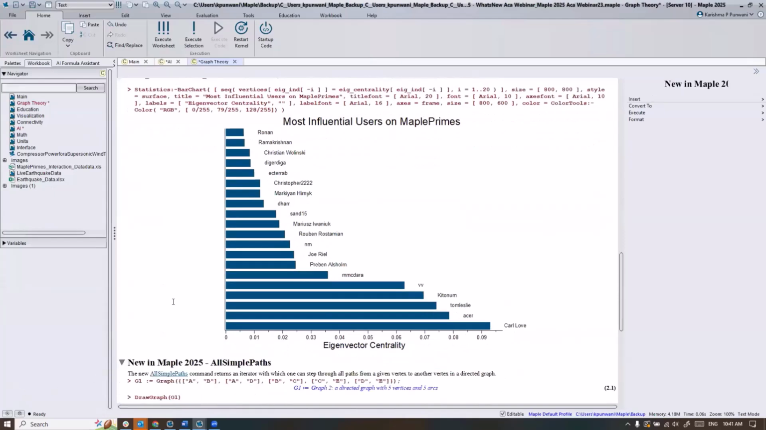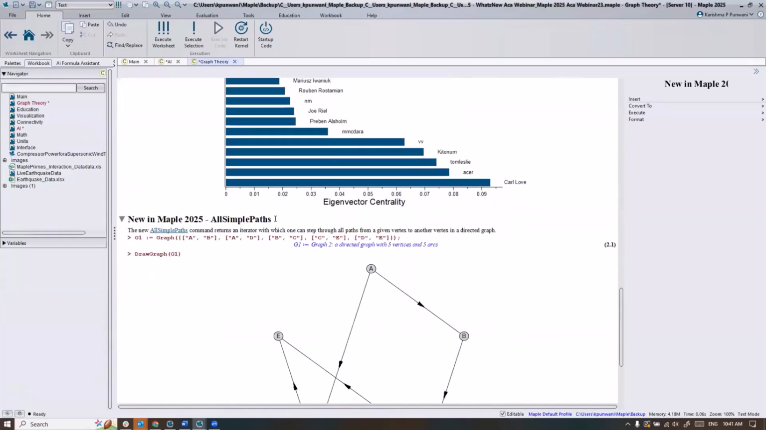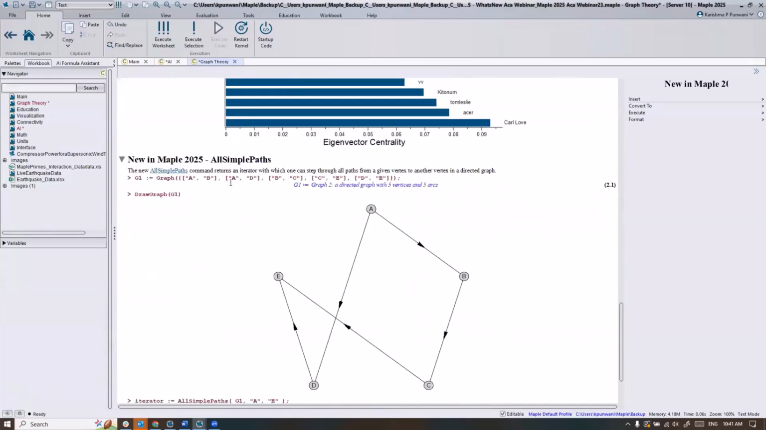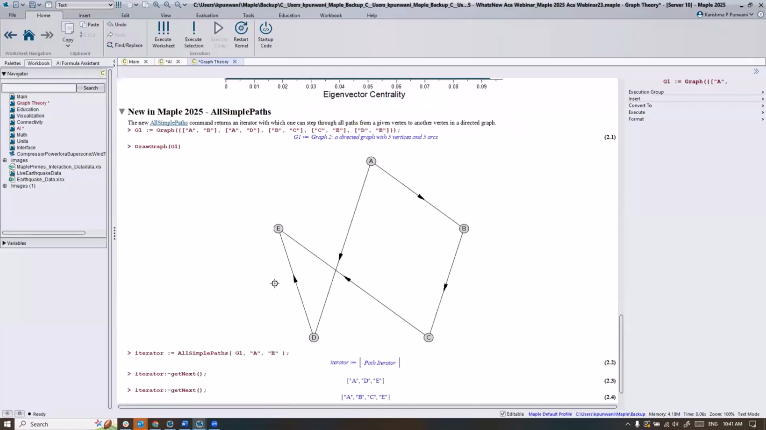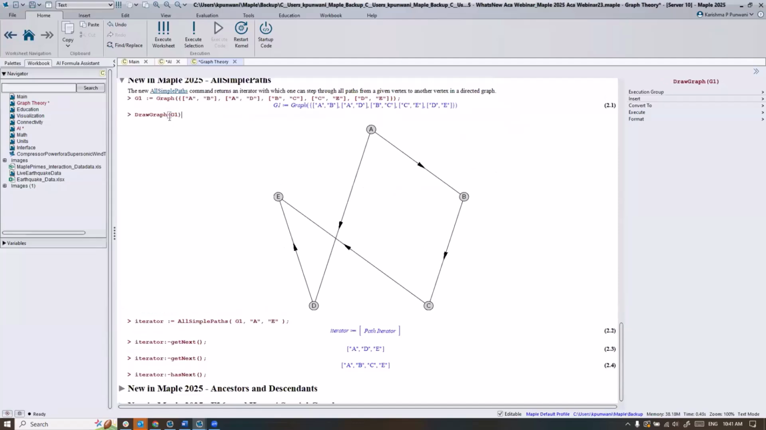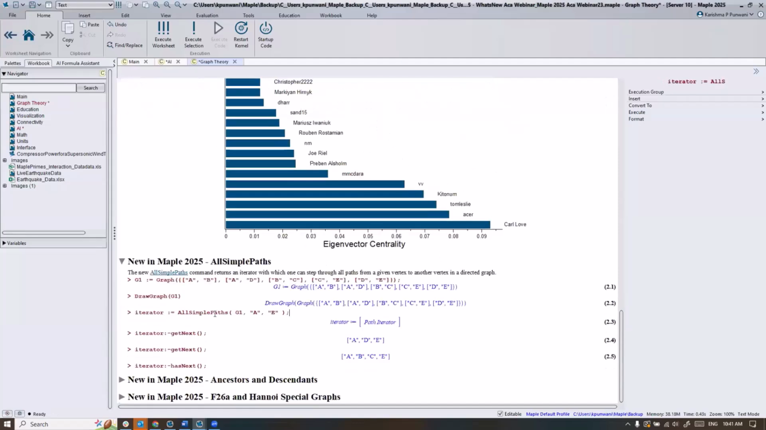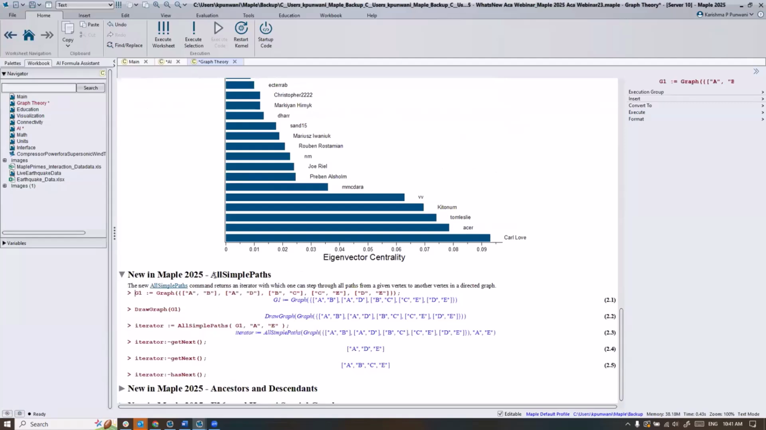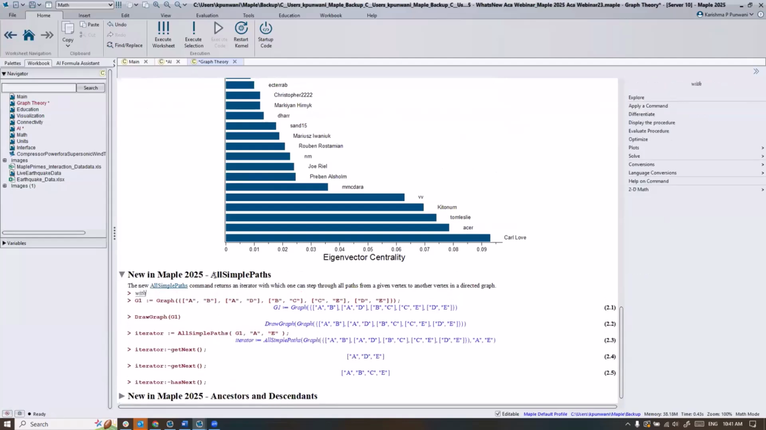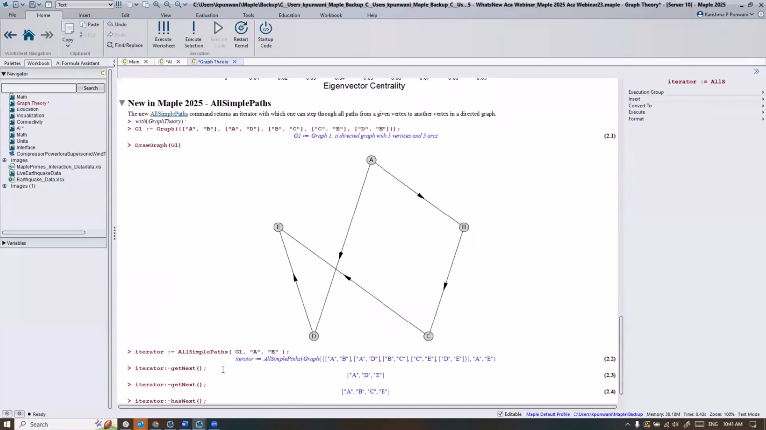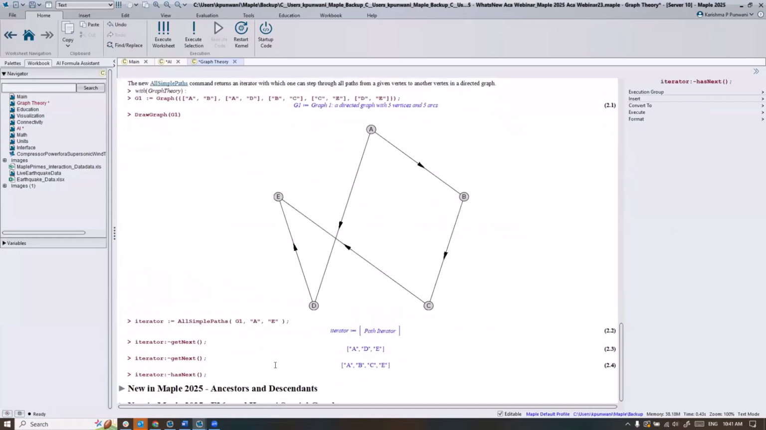New in Maple 2025 is AllSimplePaths. AllSimplePaths returns an iterator with which one can step through all the paths from a given vertex to another vertex in a directed graph. So here I have it over here. So here's the graph, and I can use this. Oops, let me load the graph theory package. Now we should try it. It's because I didn't execute the previous example. So here we go.